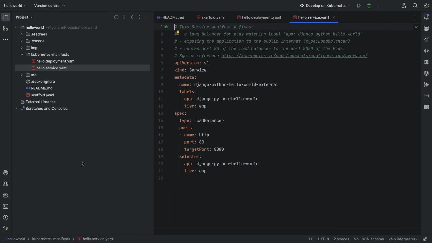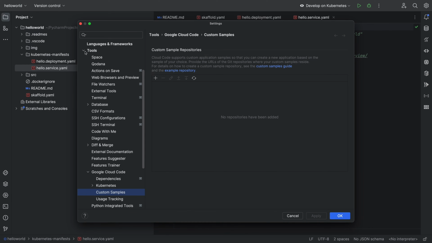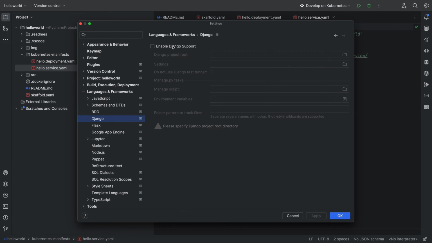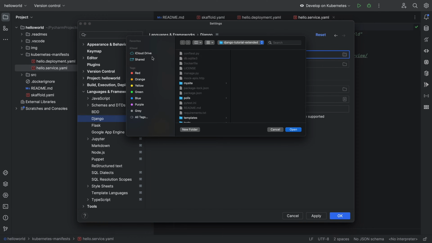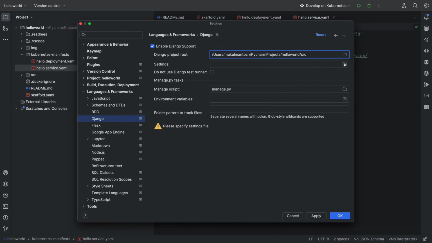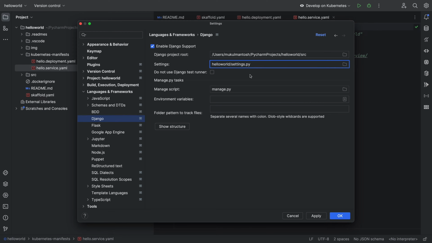So let's begin. First, I need to enable the Django support. I'll click on PyCharm, Settings. Under Languages and Frameworks, I'll click on Django. Click on Enable Django Support. Provide the project root path, the settings.py and manage.py. Once done, click on Apply and then OK.